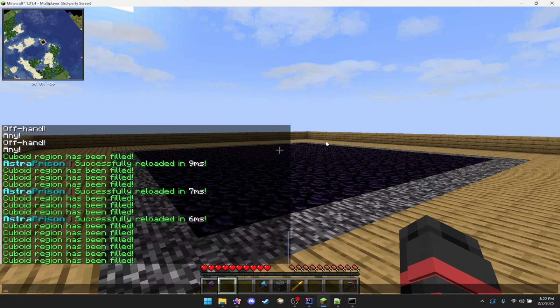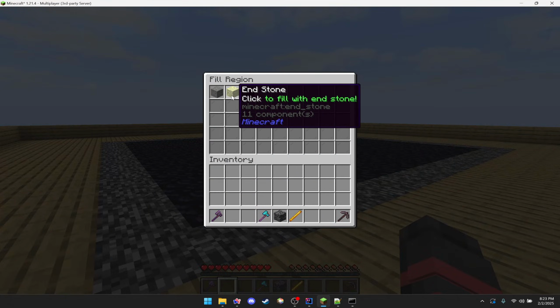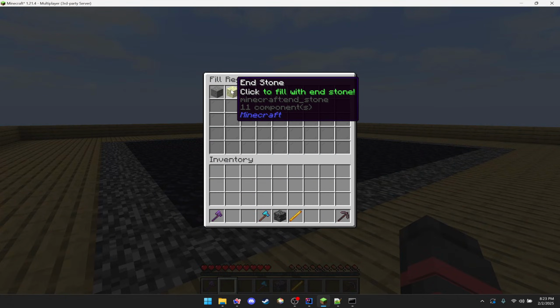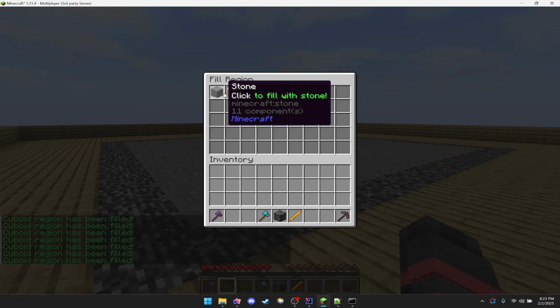What's going on? Just working on my prison core right now, doing menus. Just finished click actions for my menu, so I can click on a different item in here and it'll do different things, such as changing the block in my mine here.